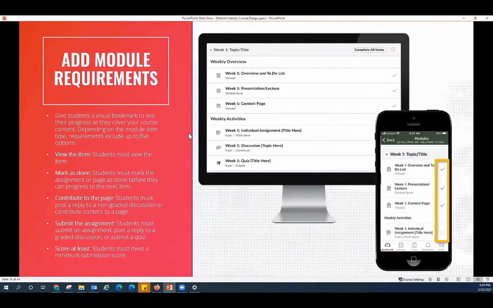Okay, let's go back. Add module requirements. This is a very, very helpful visual bookmark that helps the students see their progress as they cover your course content. So depending on the module item, such as pages, you can require a student to view the item. You may be able to require the student to mark it as done, or you might require somebody to contribute to the page, as is the case on, let's say, a page. If you want students to contribute in a page, you want to allow them to do that.